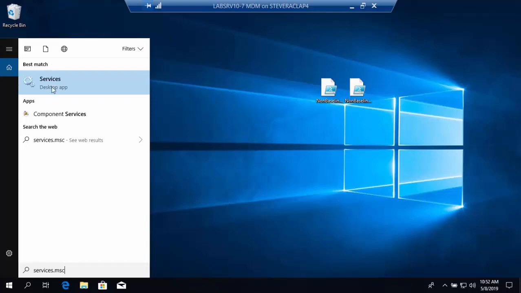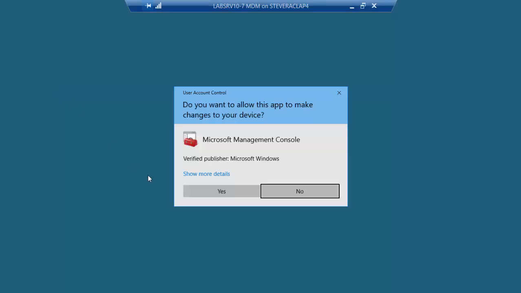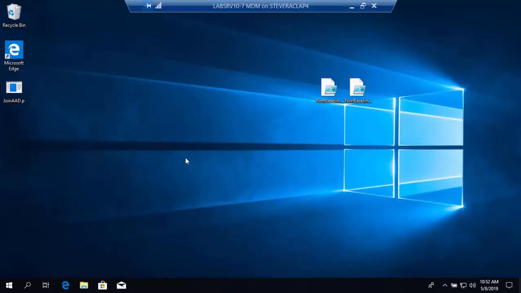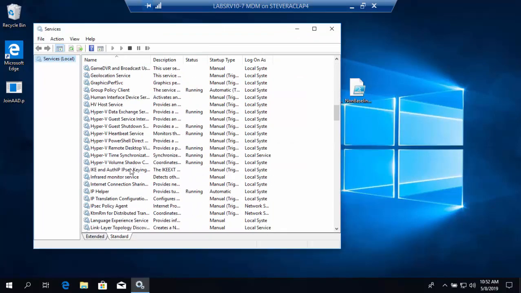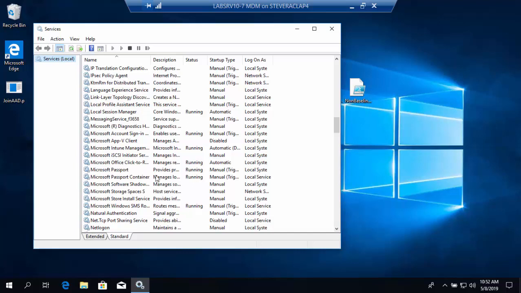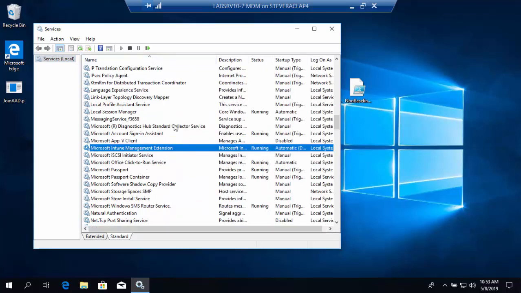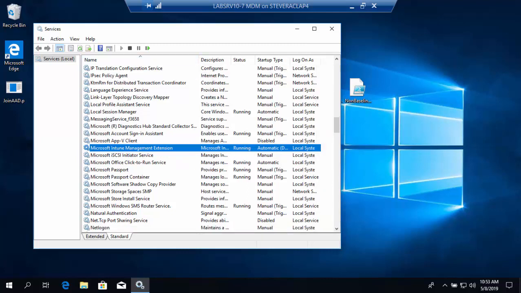So if I go into Services and I look here and roll down to Microsoft, Microsoft Intune Management Extension is right here, right? So this is a service. It gets loaded on the device just automatically. You don't have to do anything to do it. It's running, whatever, so we're good.